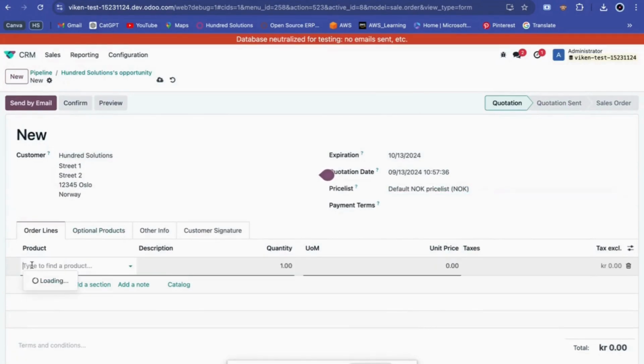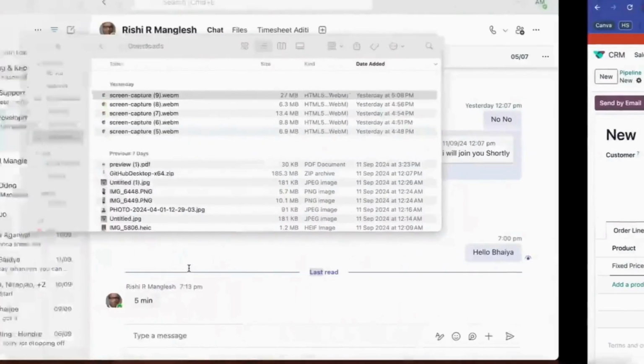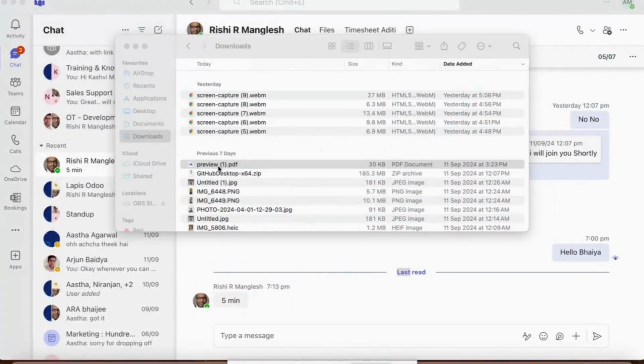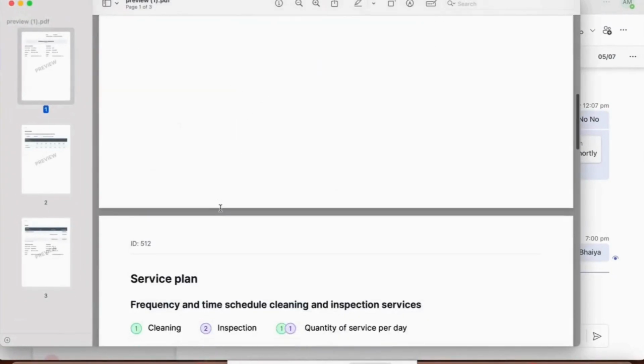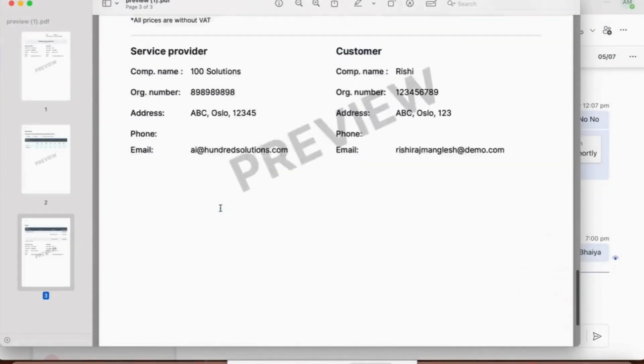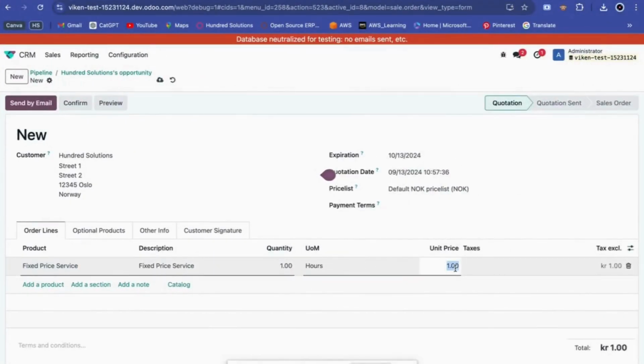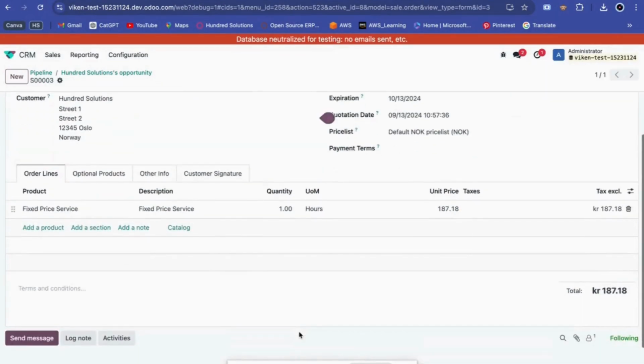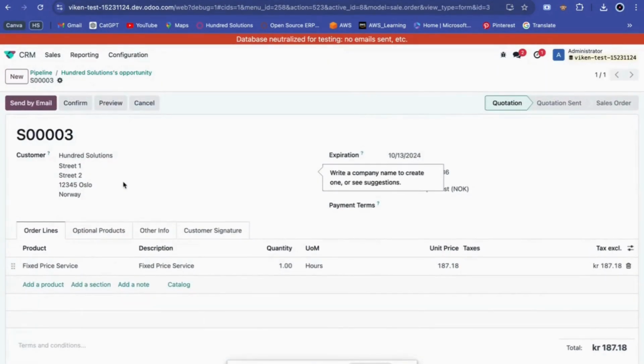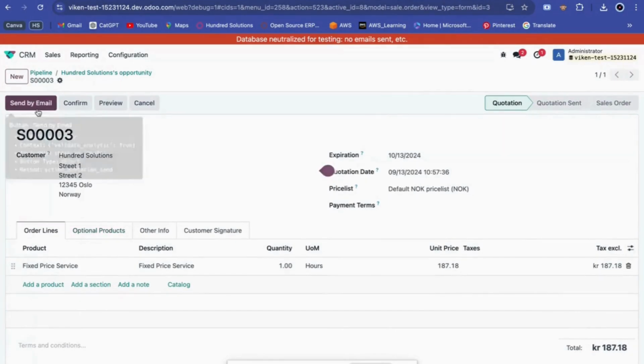But since we are creating a quotation in Moply, I will be choosing a product I created. Let me just open the PDF. Yeah. So from here, I will be checking on the amount, which is 187.18. I will be fixing this amount. Yeah, so this one is for record. So here we have an option to send this quotation by email. So I will be clicking on this.